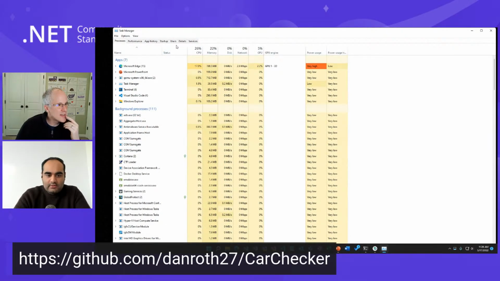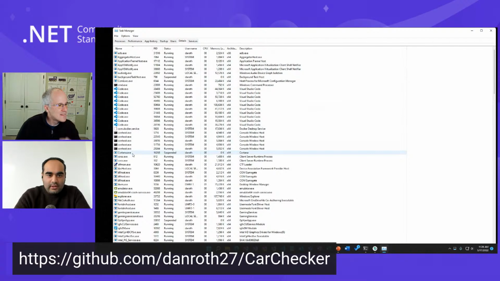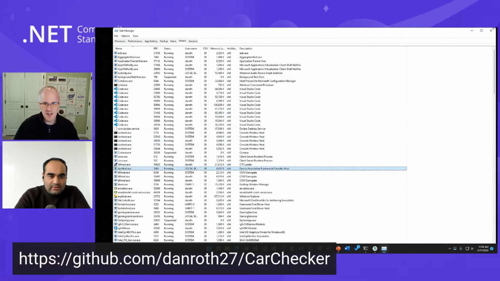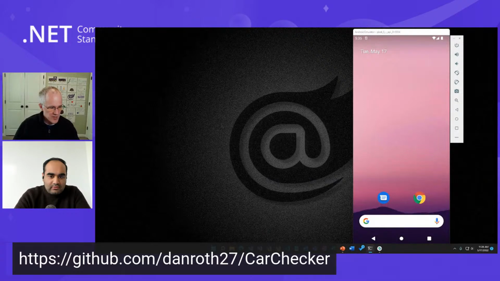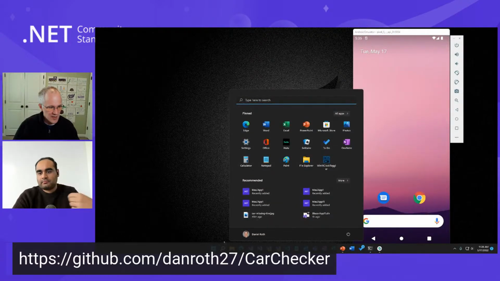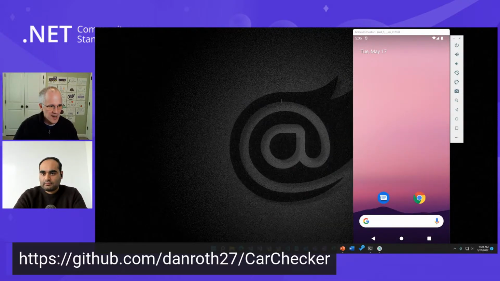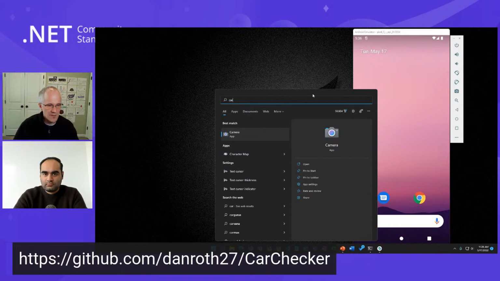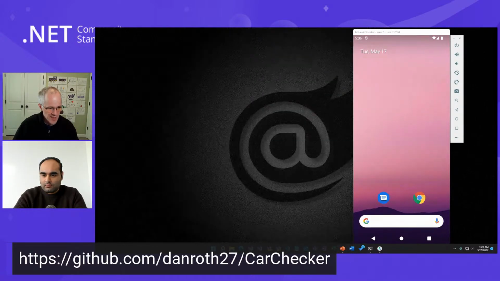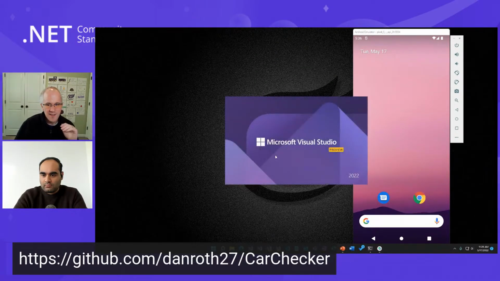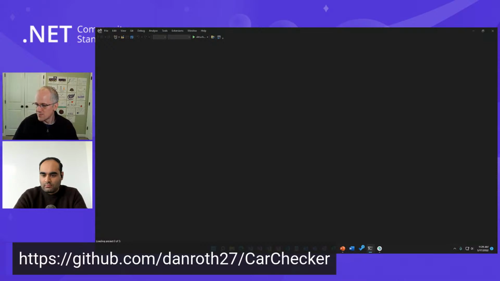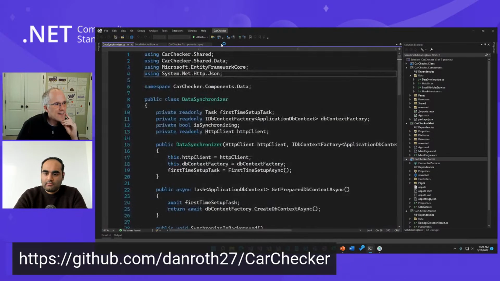All right, which ones do we want to kill here? We want to kill anything .NET. I don't see any .NET anything. I've uninstalled all of the car checker apps. I don't have any car checker apps here. Let's restart it. Let's see if we can get this now to work.